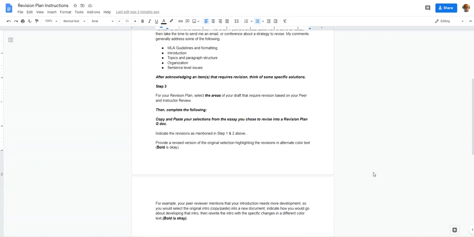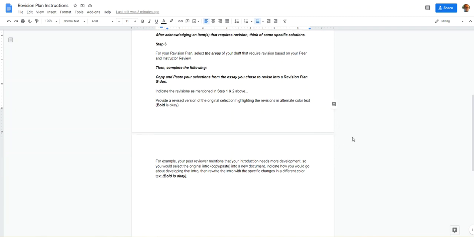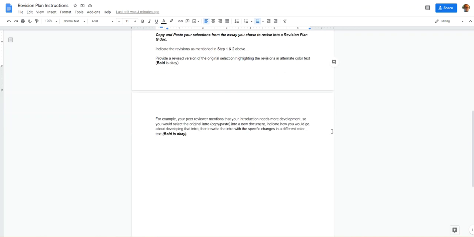So what are you going to do? So for example, my peer reviewer commented on this paragraph. So you grab the paragraph, you write exactly what the feedback was and how you're going to go back, and then you're going to really revise based upon that feedback. Right? So you want to provide a revised version of the original selection by highlighting the revision in alternate color. And I even say here bold is okay. You can even bold it just so I know what's being changed.